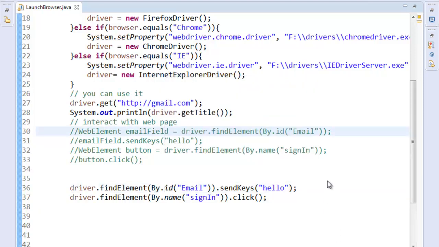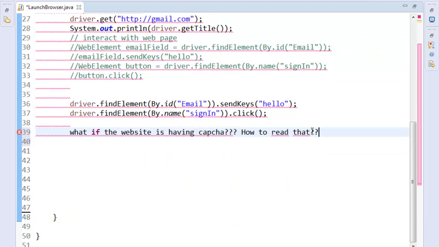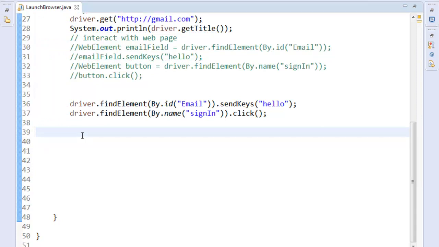Now, the question being asked is: what if the website is having CAPTCHA, how to read that? Look, you cannot automate CAPTCHA with Selenium, because CAPTCHAs are there to prevent automation tools. So you just cannot go ahead and automate CAPTCHAs. If you know the logic through which the CAPTCHA is being generated and which number will be coming next, which probably the developer can tell you, then you can do it.